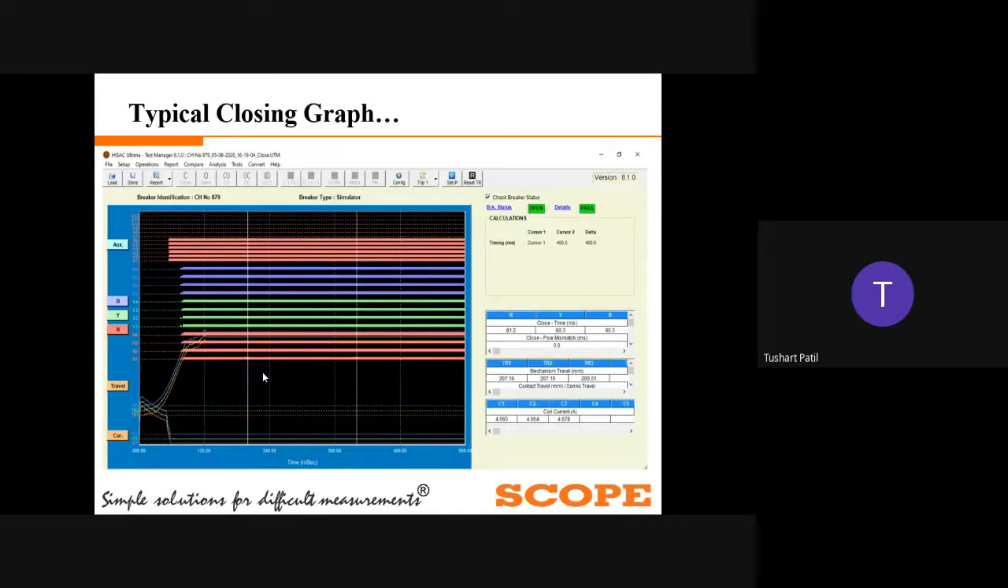So this is the typical 765 kV closing graph. Here you can see all. This is the coil current graph of travel. Here we are using separate coil current for channel 1, channel 2, and channel 3. So here you can get this is the travel graph. This is the timing graph of 765 kV R phase, Y phase, and B phase. And this is the auxiliary timing graph of dry contact.